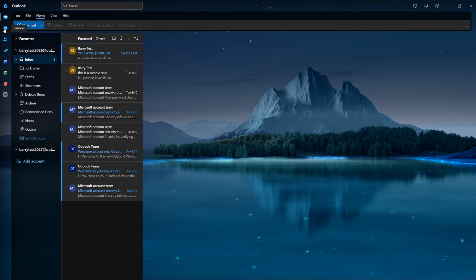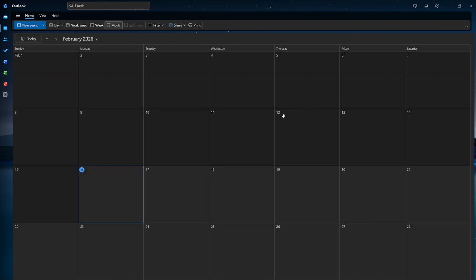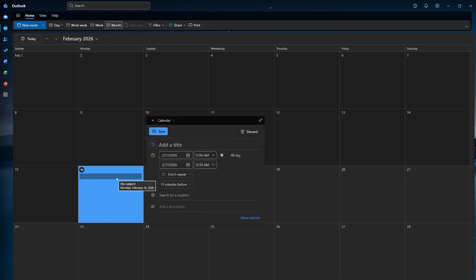To switch into your calendar, look to the bottom left corner and click the calendar icon. This takes you to a clean view of your days and weeks, where you can see availability at a glance. From here, go to the Home tab and choose New Meeting. This is the option that sends an invitation to other people. If you only need something for your own schedule, that would be an appointment, but for inviting others, always choose a meeting. A new meeting window opens, and this is where you fill in the details.